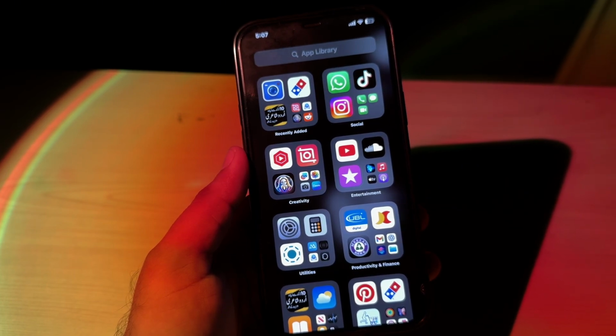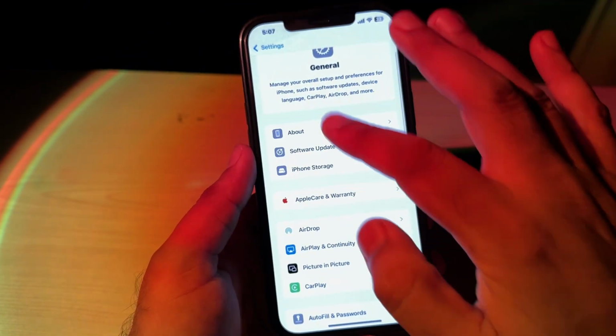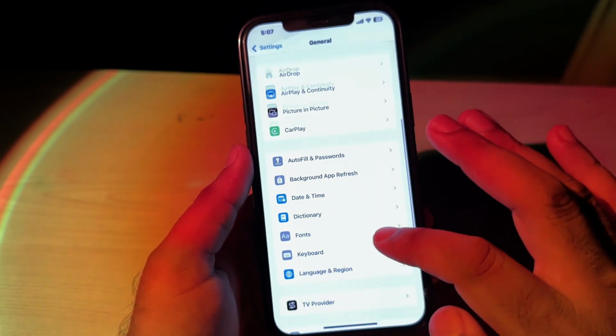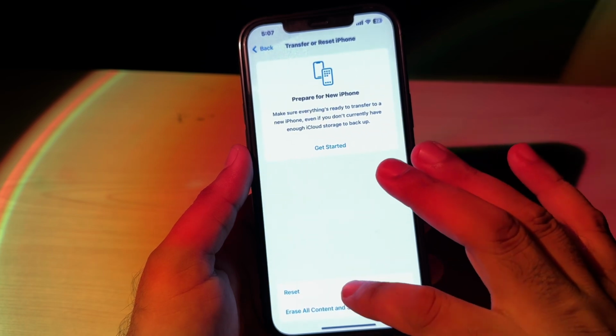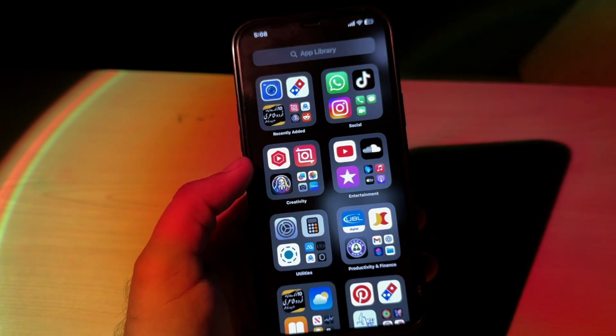The next solution is reset all network settings. To do that, open iPhone settings app. Okay, in settings app you need to tap on general. After tapping the general, you need to scroll down below and tap on transfer or reset iPhone, and tap on reset and reset all network settings and apply it in your iPhone.